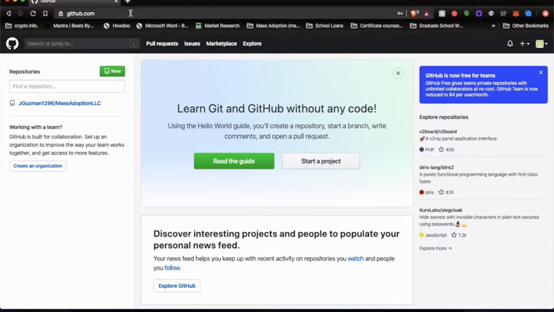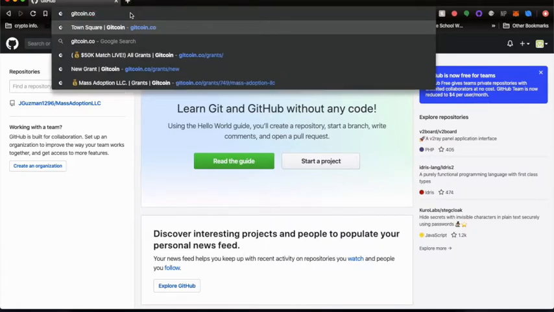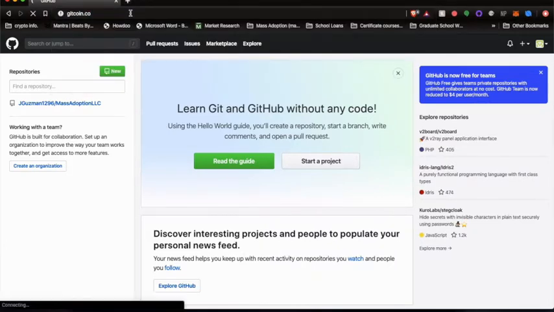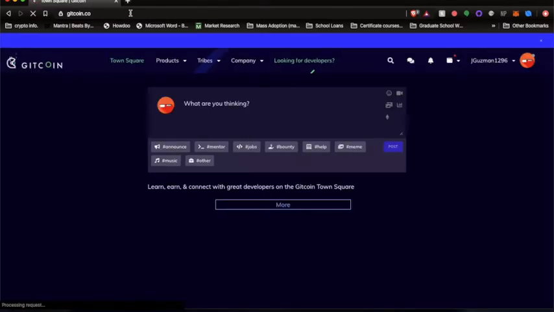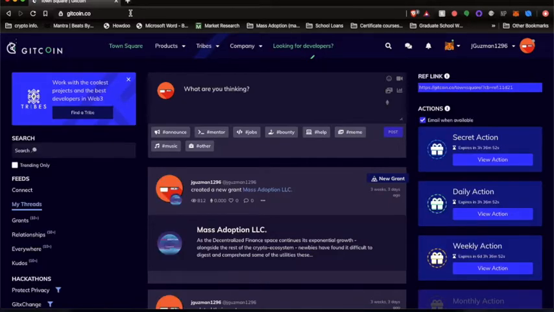So let's go ahead and hop on Gitcoin. You're going to type in gitcoin.co. And it might navigate you to this page that's referred to as the town hall. It's just like a Facebook looking dashboard, or a thread, I should really say. And it just shows your recent activity.